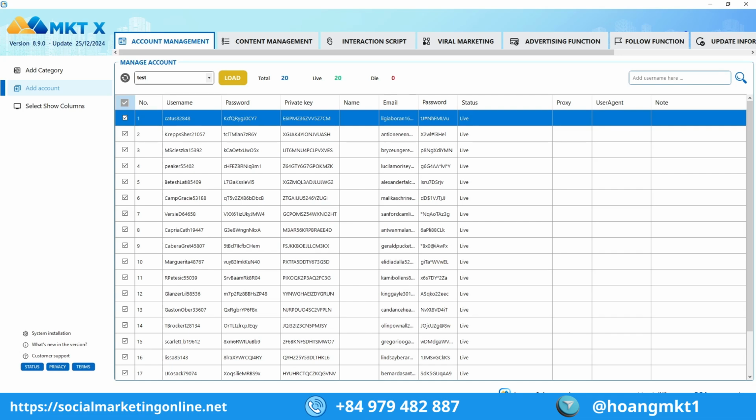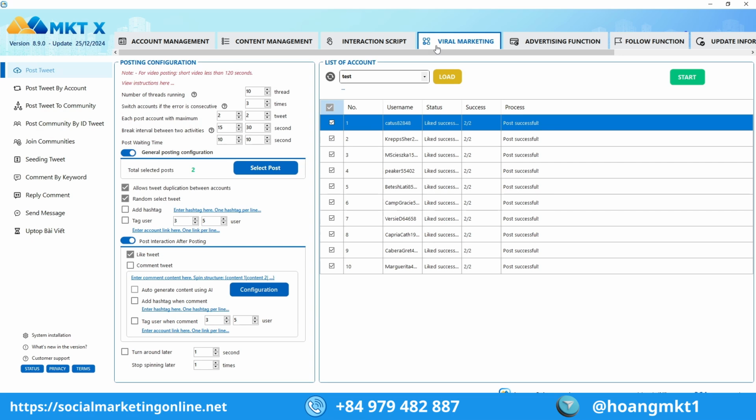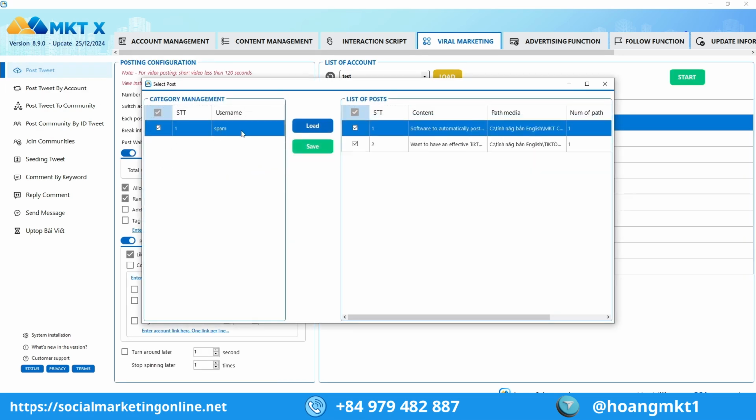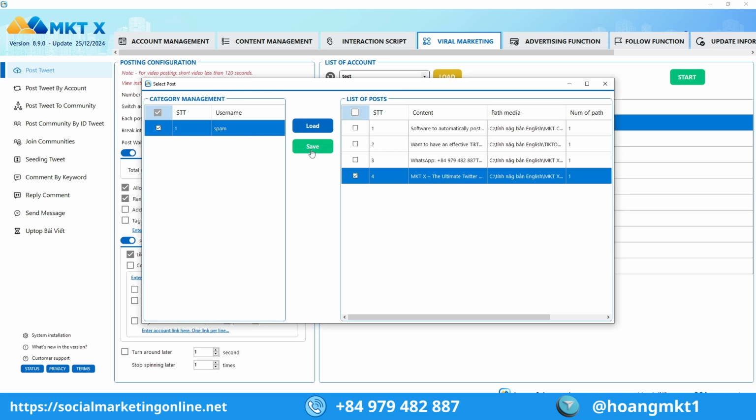Hello everyone, today I'm going to show you how to automatically post 1000 tweets on the Twitter platform. First, log into the MKT Twitter software. This tool helps you manage thousands of Twitter accounts and schedule or manage multiple posts at once.